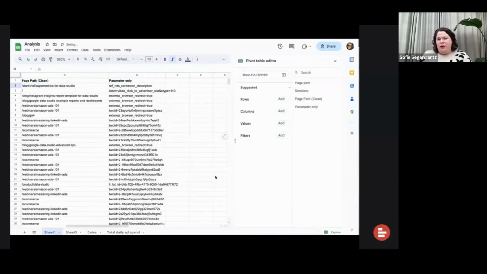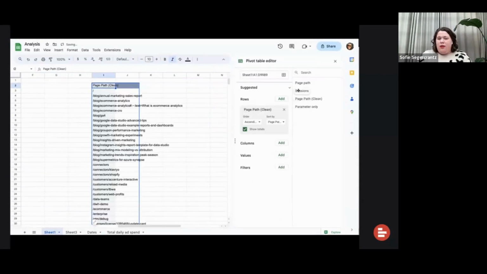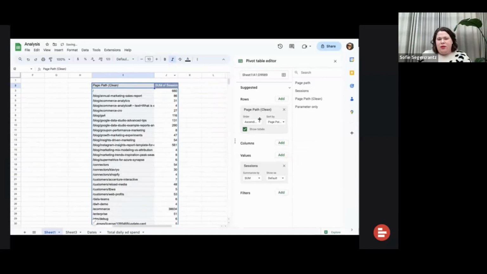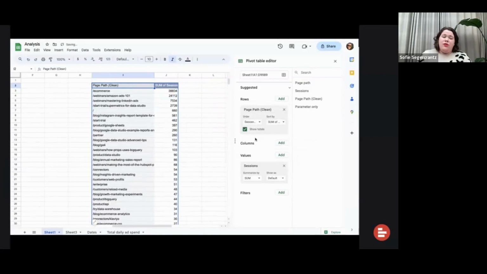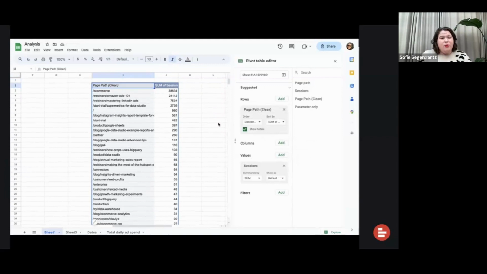And now it will open the pivot table editor for us on the right-hand side. And from here, it's just a matter of dragging and dropping the correct dimensions to rows or columns, and then the right values or metrics to the value column. And now we have it summarized by page path, and then to make it even more readable, we're going to sort it by sum of sessions in descending order. So now we see what is our most popular page path without any additional parameters. So this is one use case for pivot tables that is really, in my opinion, helpful and useful to know about.